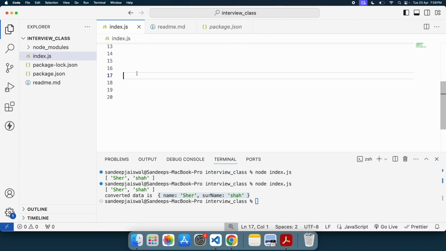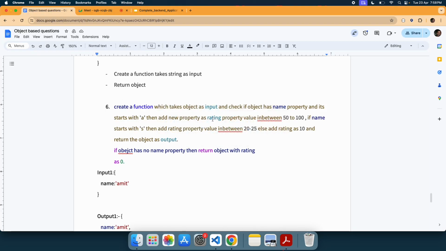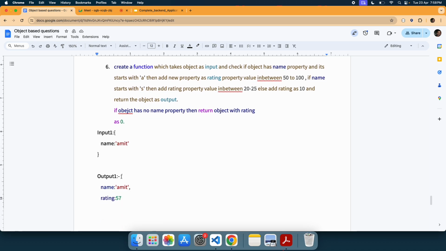So we're creating a function. What is it all about? It takes an object as an input and checks if the object has a property that starts with a, then adds a new property. So it's like taking an object and returning an object. We can just name it manipulate object. Basically we are taking the object as incoming and the outgoing is also an object.